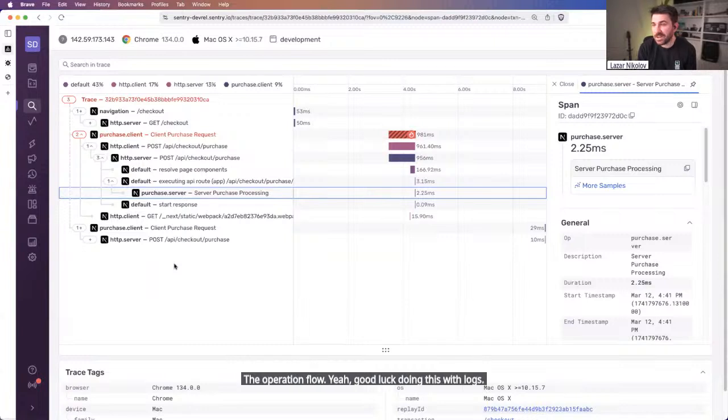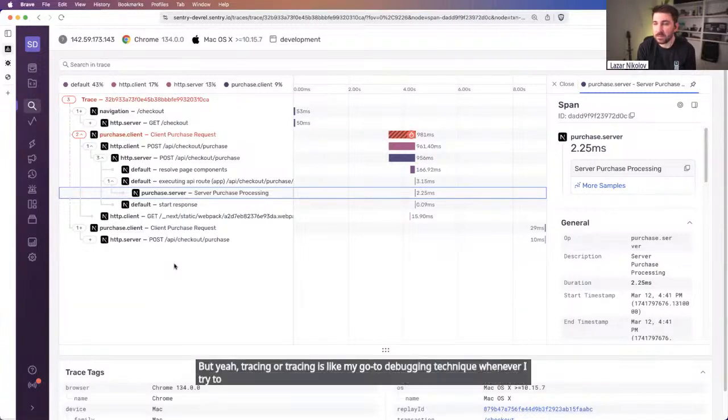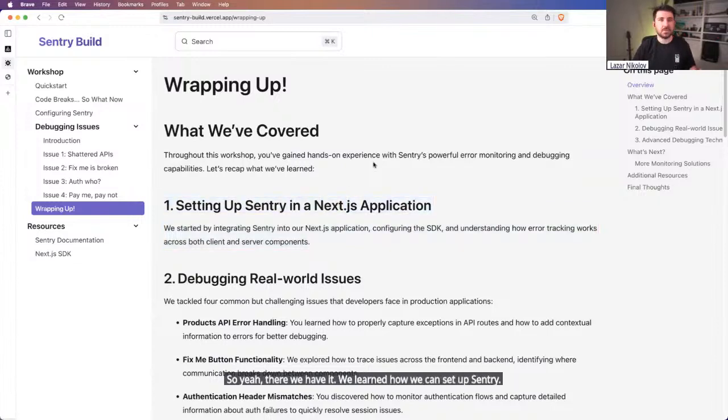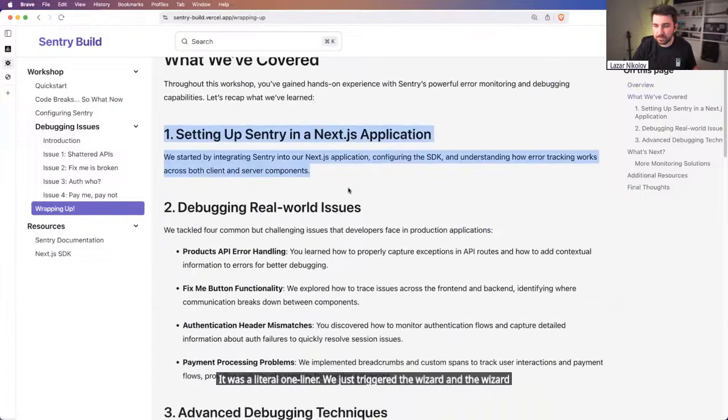But yeah, tracing is my go-to debugging technique whenever I try to debug something that's not obvious at first. So yeah, there we have it. We learned how we can set up Sentry, right? It was a literal one-liner. We just triggered the wizard, and the wizard did everything for us.